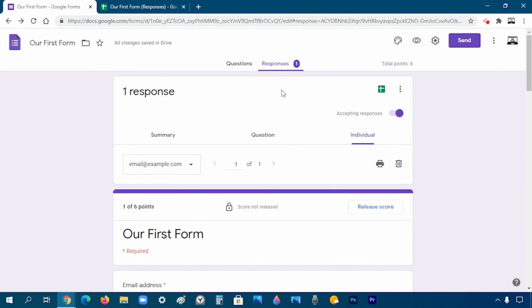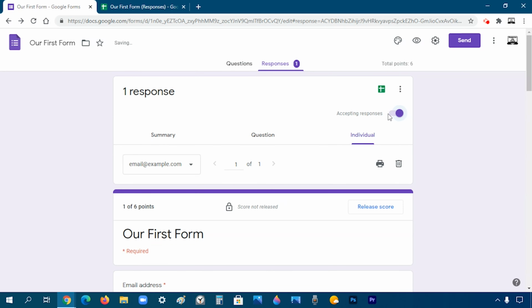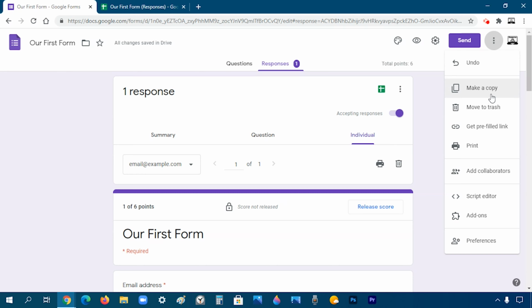Now back to the form. If I want the form to be open for a specific amount of time, when that time is over, I can unselect the accepting responses option, and then I can give them a message if they try to respond. Sorry, you can't respond to this form anymore. I'm going to turn that back on. You can also print an individual response or delete it. Over here are some more options such as undo, make a copy of this form, move it to your trash, or get a pre-filled link.